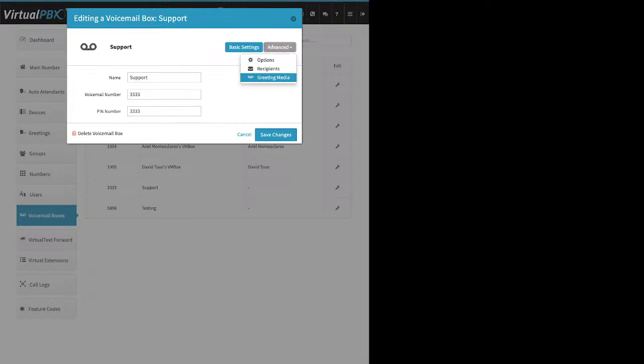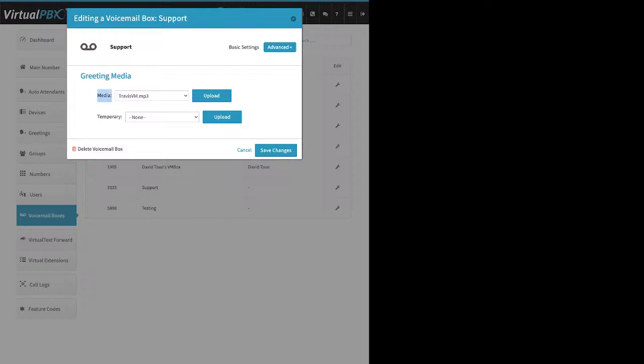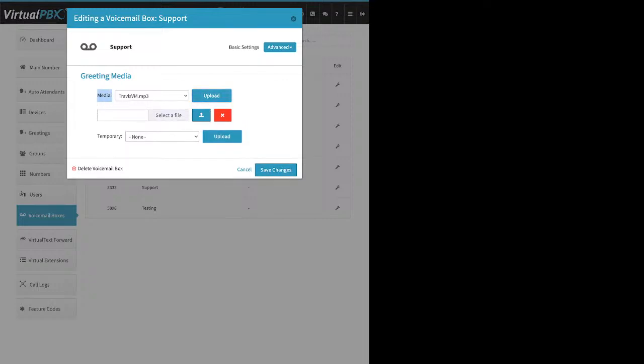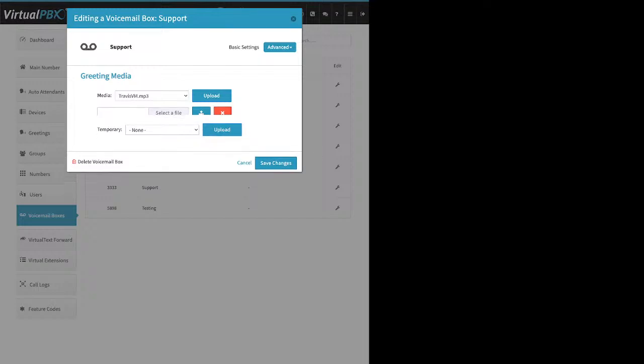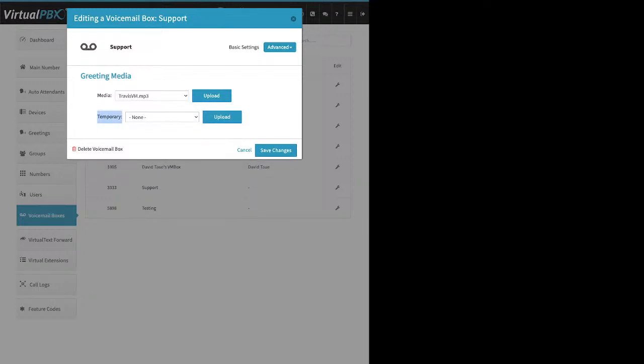Under advanced, we have greeting media. You can upload your own file, .wav or .mp3 at 20 megabytes, or you can choose from existing files that are on your account. You also have a temporary file. Temporary is for that out of office or vacation message. So if you have something selected under temporary and media, only the temporary file plays. The media file will not play again until you set temporary back to none.